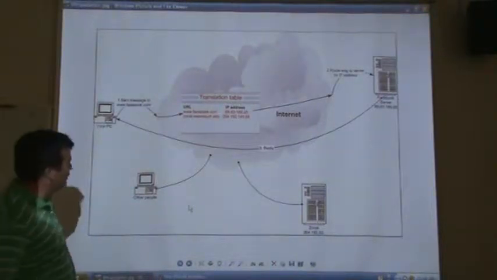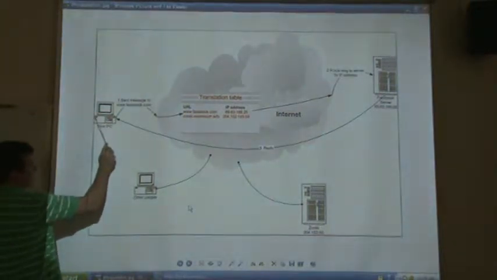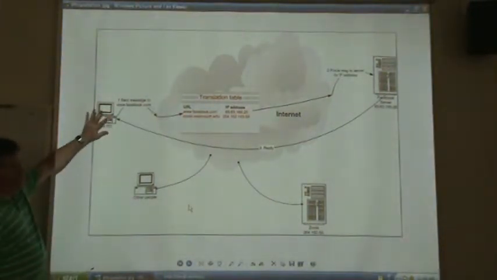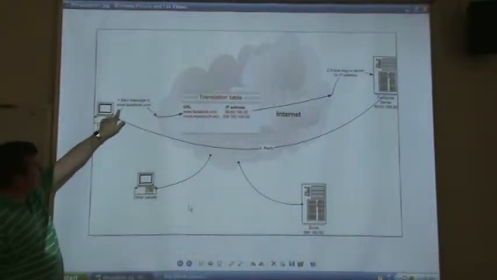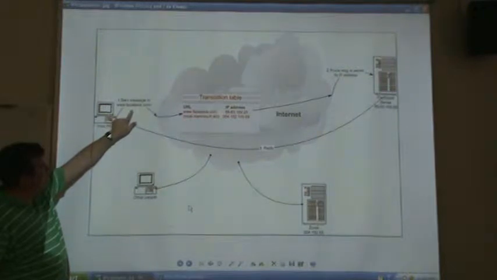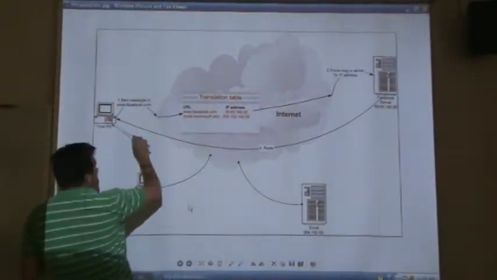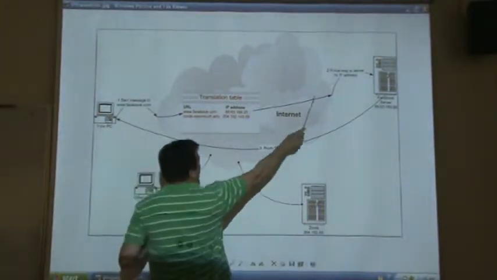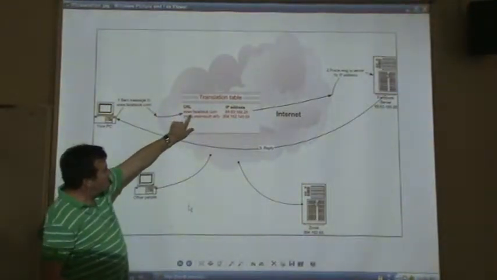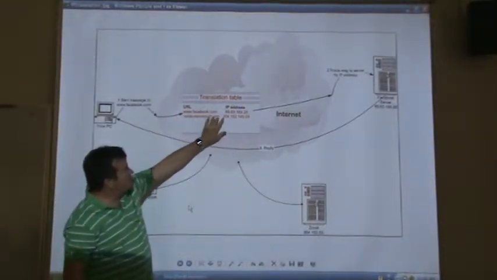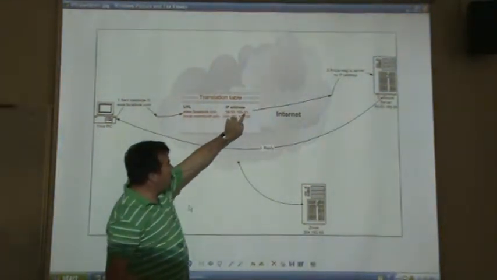So just as a review, when you go to the web, if you're sitting here, this is your PC, and you bring up a web browser, and you type into the top of it, www.facebook.com, and hit enter. What happens is, you send a message out to the internet, so this cloud will be the internet, and there's actually a table that says www.facebook.com actually equals a machine with a number assigned to it, and you're actually looking for that machine.